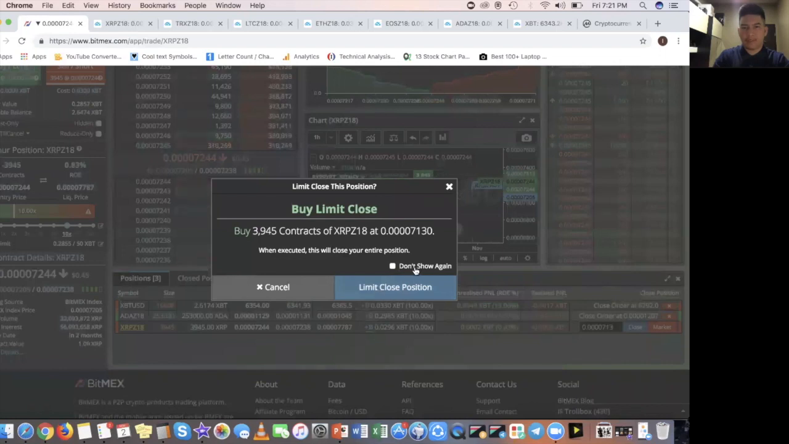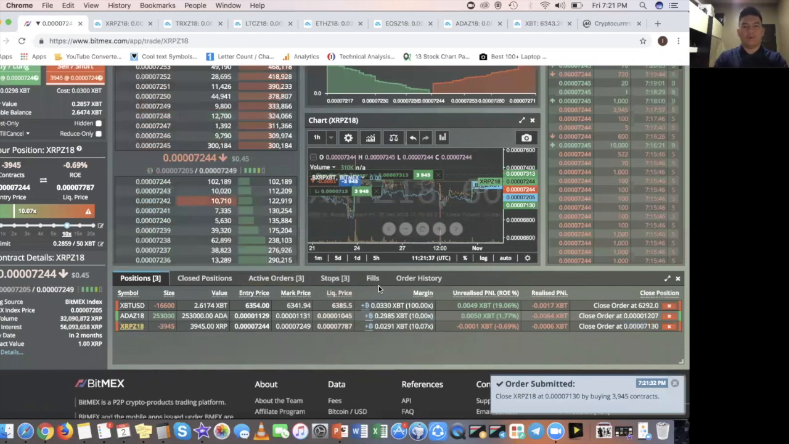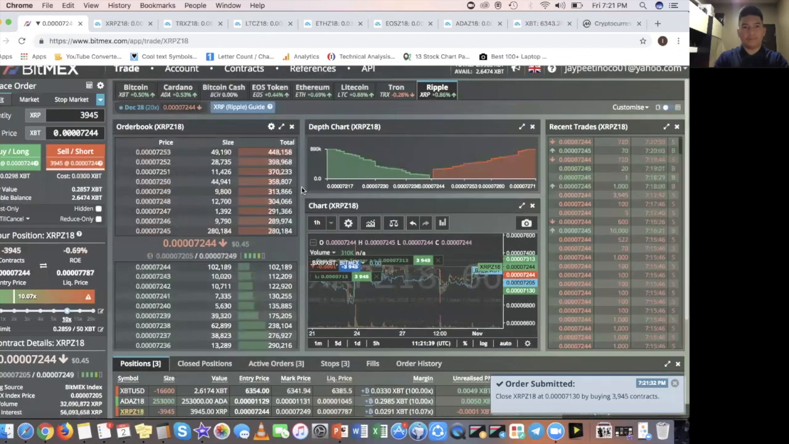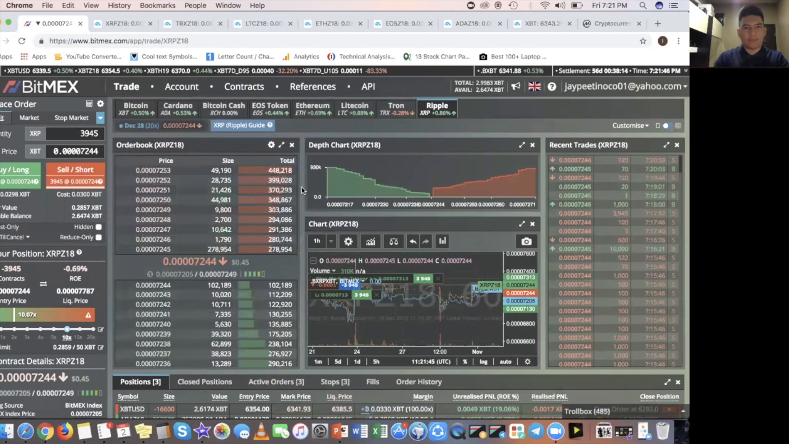Again, don't click the don't show again button. Then make sure it's the same quantity or amount like what you entered in your stop loss and your position order. So close that one. And that's it. That's the basic navigation of BitMEX. There are other things that you can also use in BitMEX, but those are just the basics on how to place an order, put a stop loss, and set your take profit.